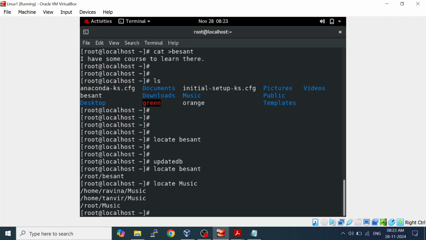Why have I shown this? Because it can search folders also. Understood? Music is a folder and it is showing that there is a folder named music. So locate can search both files and folders.